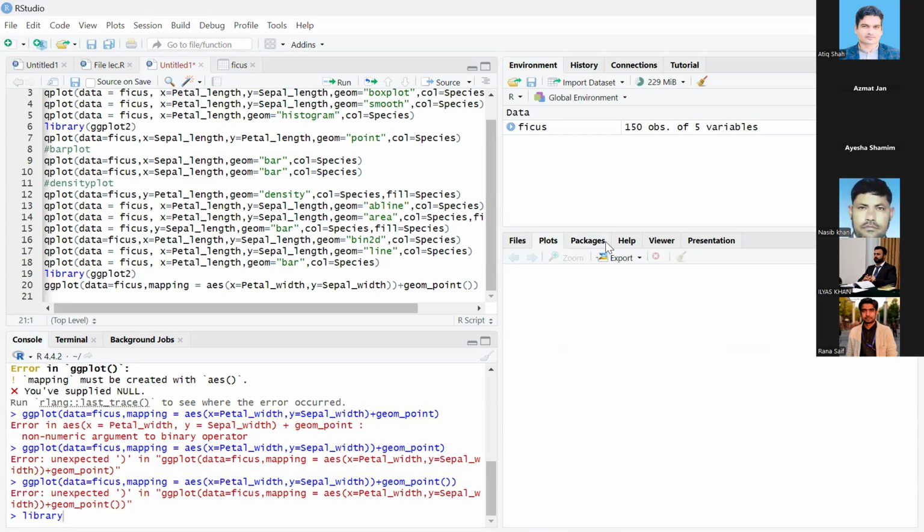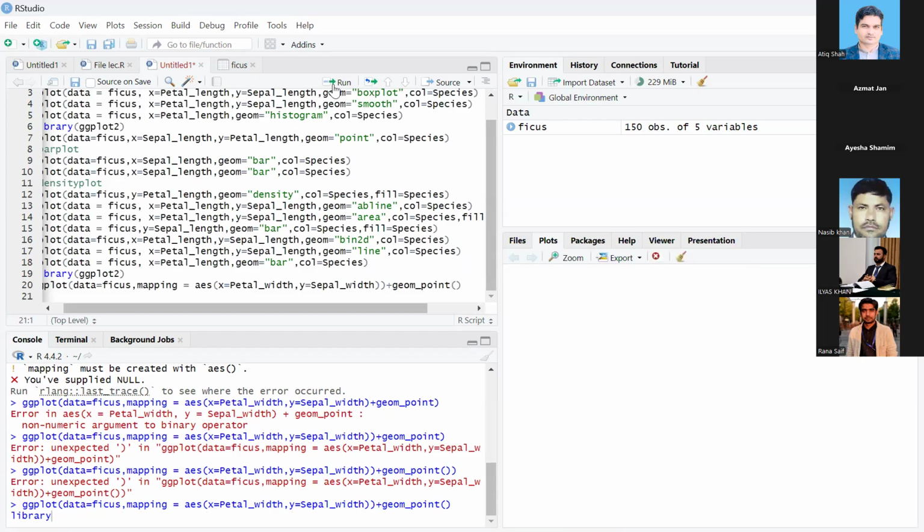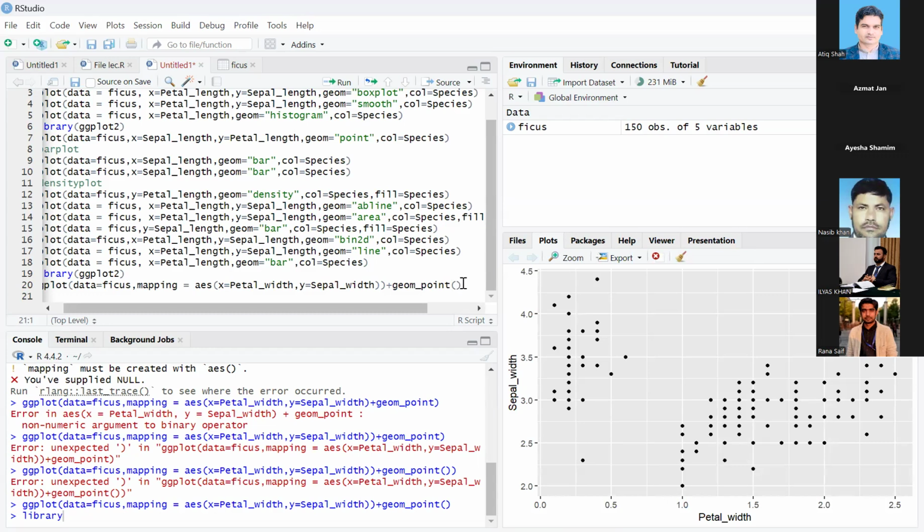Okay madam, there is an issue: unexpected symbol. So you have typed an extra symbol after point. Yes, remove this. Please remove the last. No, no, no. Select geom point. Yes, okay. Now run this line. Now it's working.